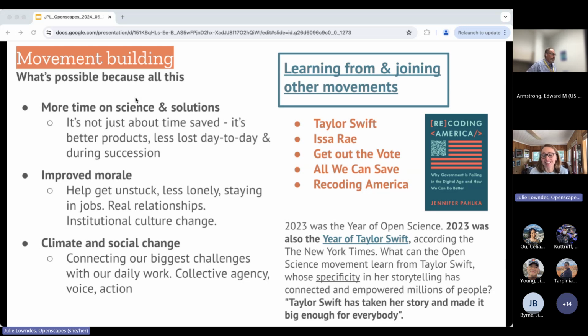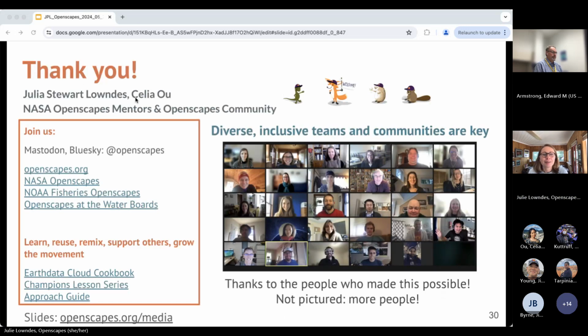These are a few things that recently have been motivating and inspiring us. Recoding America is a really phenomenal book about coding in government, and how we can work together. And we're also inspired by storytelling through Taylor Swift, and how she's specific and is building a movement of people that identify with that. I'm curious what the open science community can do with that kind of role model.